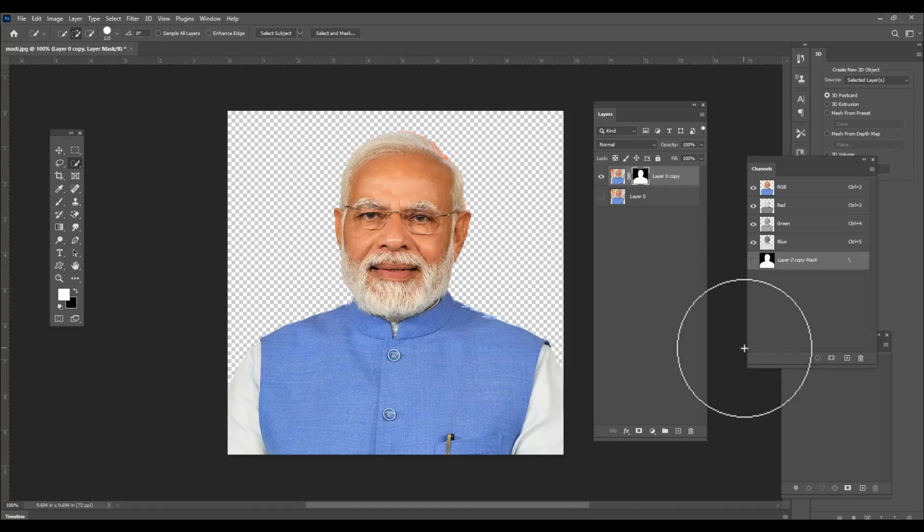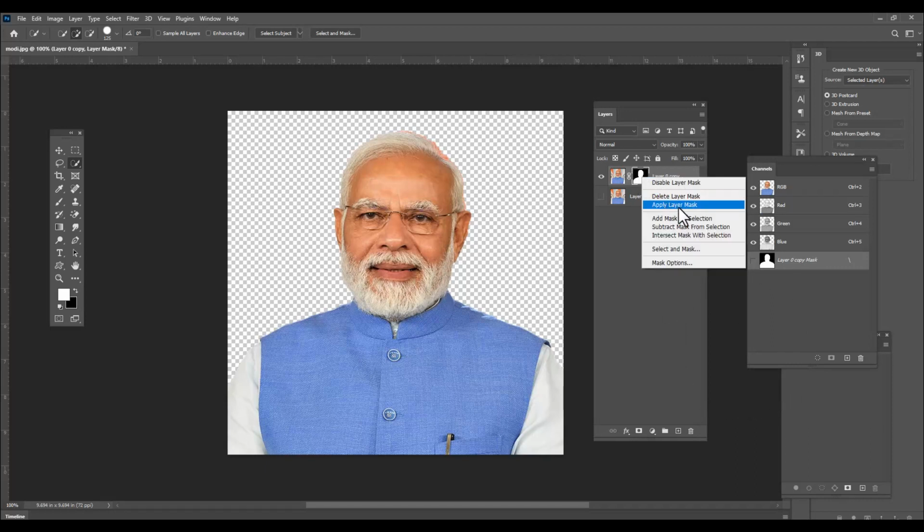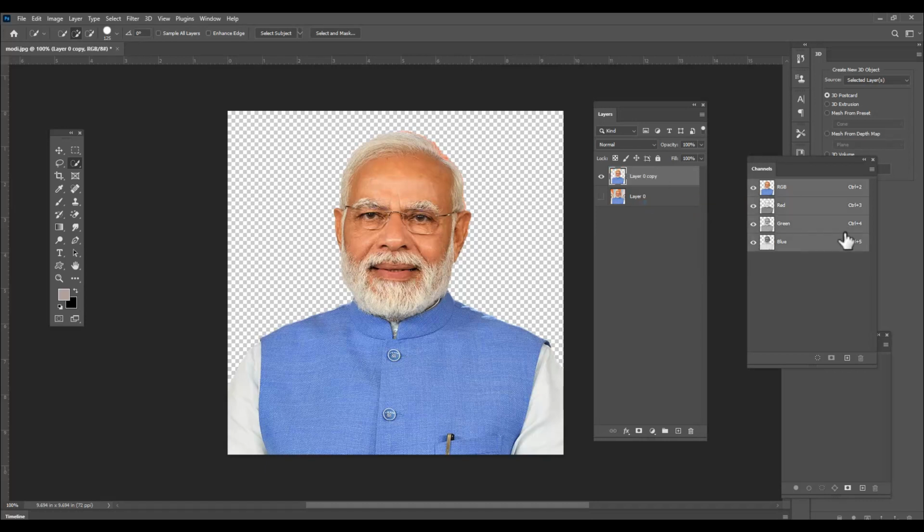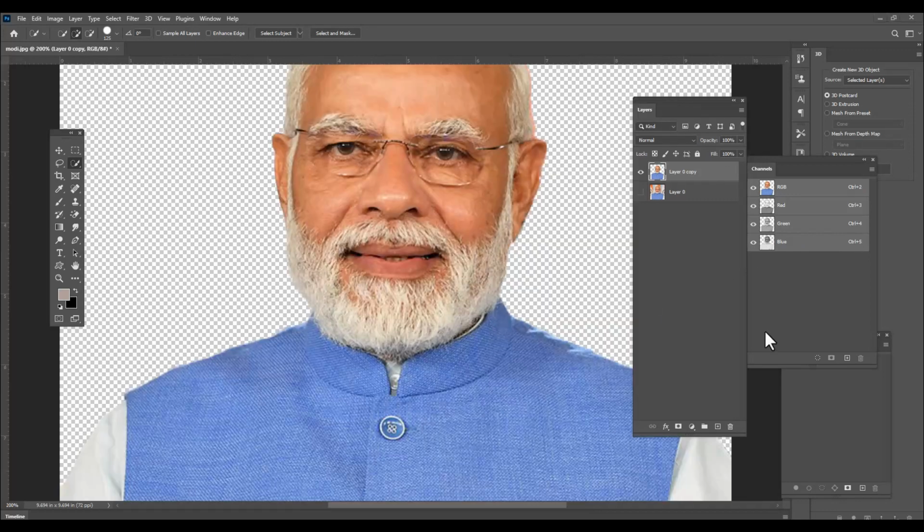The next thing we'll be doing is we will simply right click on the mask and select Apply Layer Mask. Right. So this is the image. Now we will start creating a digital painting of the Prime Minister. We'll be using the smudge tool. Here is the smudge tool. We will use the smudge tool to create an oil painting.